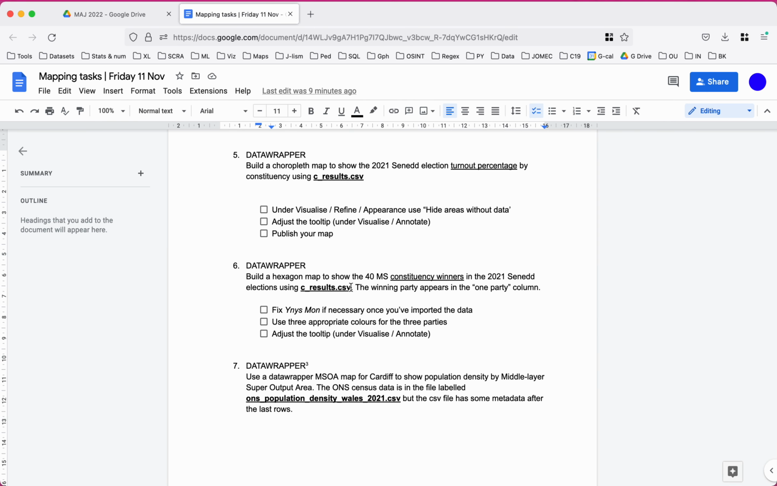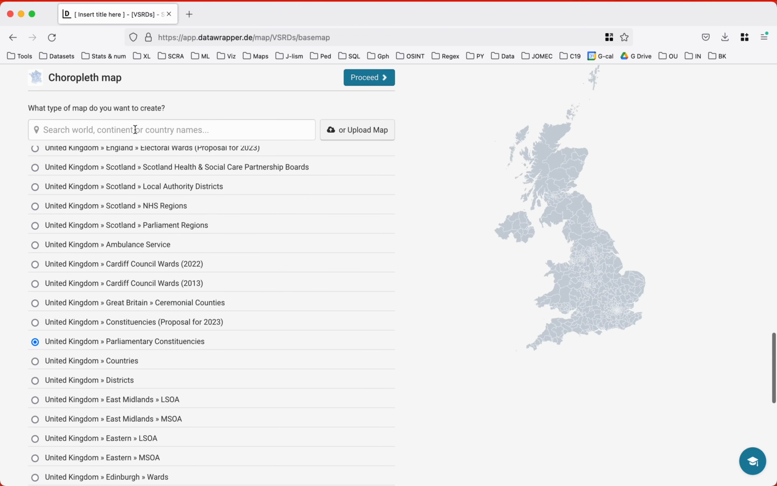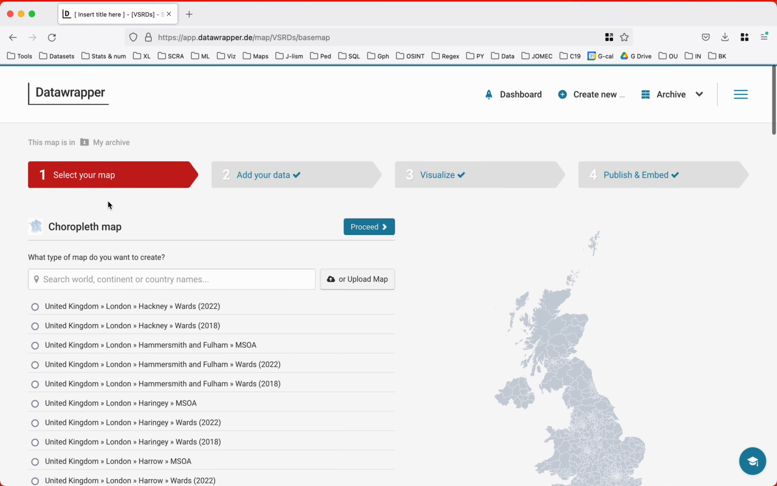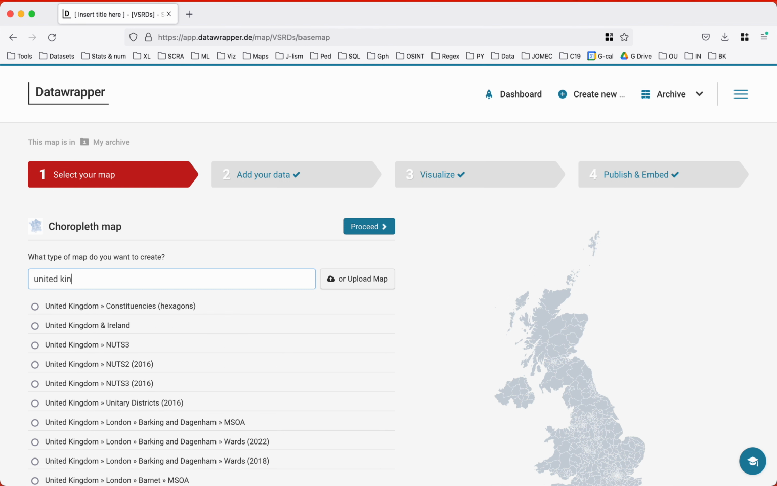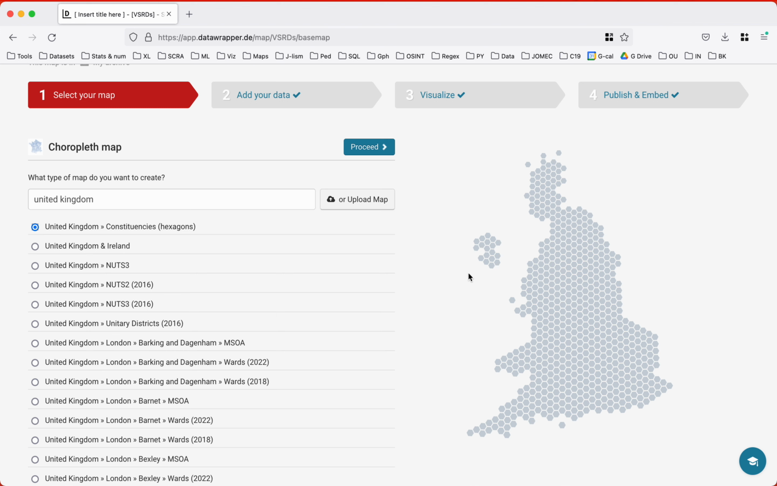Now, the next puzzle was build a hexagon map to show the constituency winners. The winning party appears in the one party column. It's pretty much the same, except we're going to have three parties. So I'm going to just stick on the same map and clean it up. If we write United Kingdom, I think the first thing we see is this option, which is constituencies hexagons. So let's select that, and you can see there's our base map with all the hexagons.